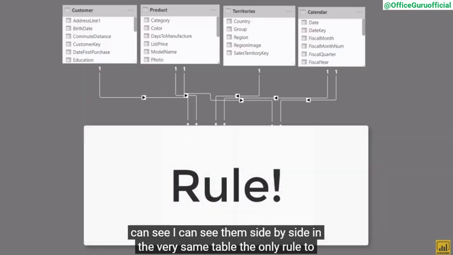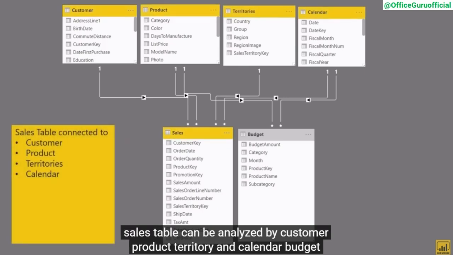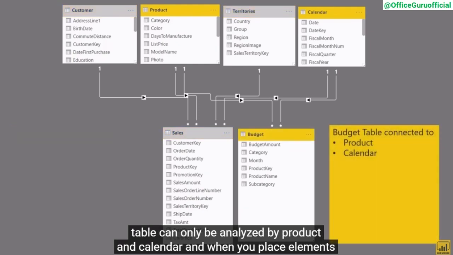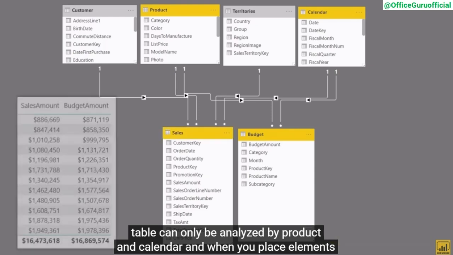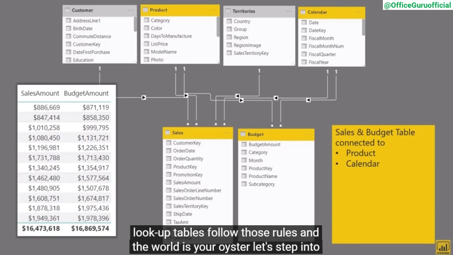The only rule to follow is this: you can only slice and dice using the connected tables. The sales table can be analyzed by customer, product, territory, and calendar. The budget table can only be analyzed by product and calendar. And when you place elements from multiple tables together, you can only slice and dice using the common lookup tables. Follow those rules and the world is your oyster.